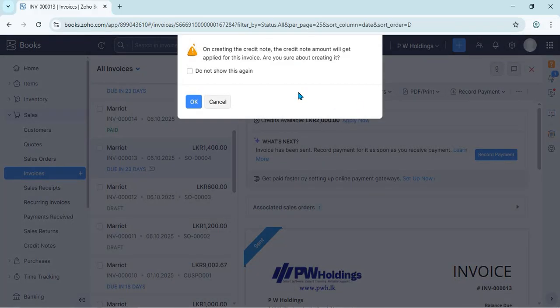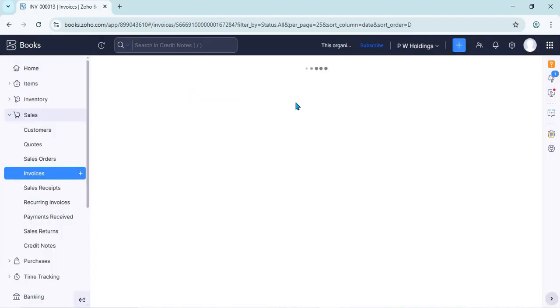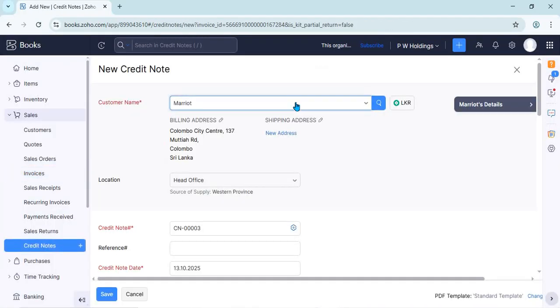So this message will display when you create the credit note option. So when you are creating from an invoice, it will automatically apply the credit note to the invoice. So are you sure about creating it? You can click OK and you can create the credit note. After you click the OK button, it will redirect to credit note section.